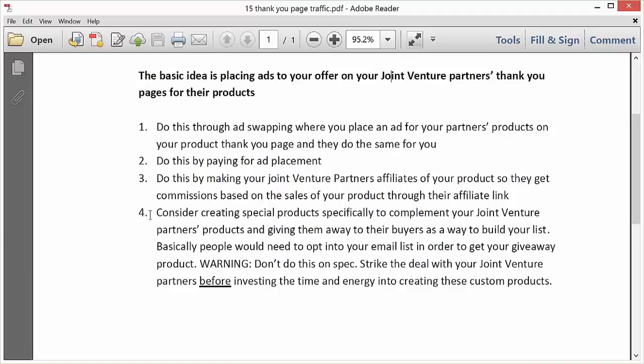So this is a kind of a variation on the idea where you're actually giving away a product. And in this case, since there wouldn't be any commissions, because you'd be doing it as a giveaway, you'd probably be doing this as ad swapping, or you'd be paying for the ad placement. But basically, you're looking at your joint venture partner's product, and you're finding something that you could create that would be a complement to their product that you could give away.